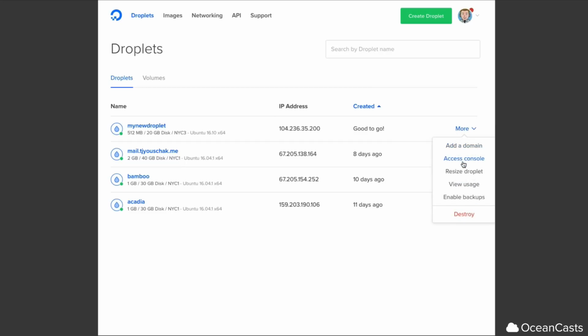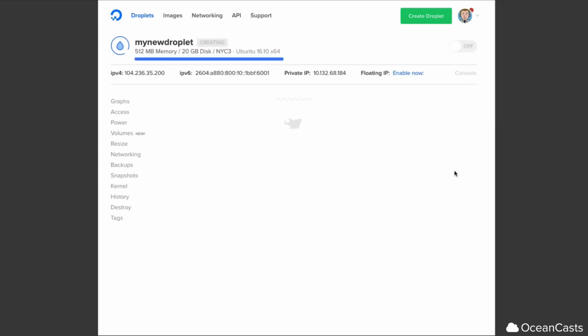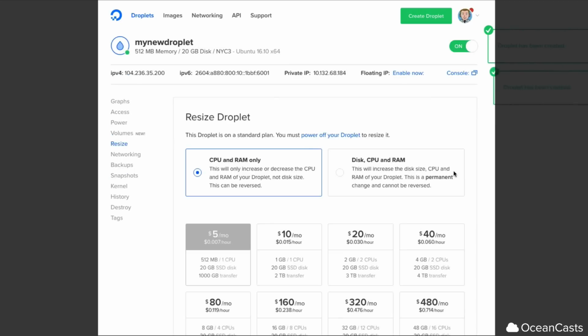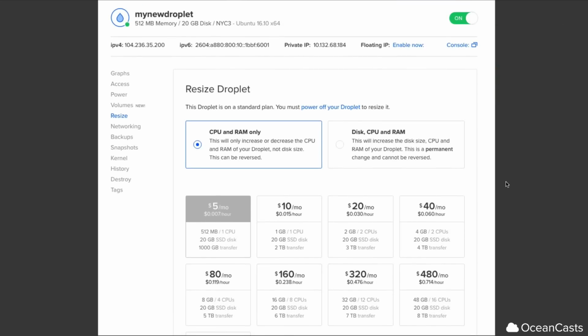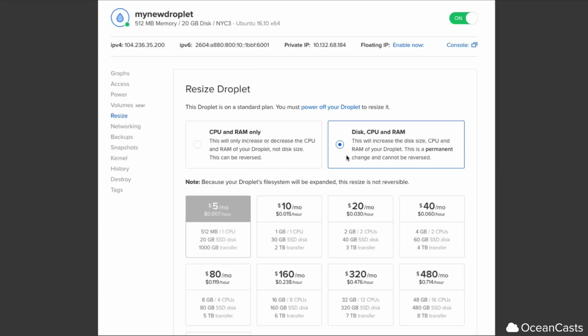But what I'll show you is how to resize the droplet. Say you just spun up your droplet and you're like, oh shoot, I didn't use enough RAM or disk space. Well, that's okay. We can do that right now. We can do a CPU and RAM only upgrade, and this will only upgrade the CPU or RAM. Or we can do a disk, CPU, and RAM upgrade. And this is permanent and you cannot go back. But if you do CPU and RAM only, you can upgrade and then go back.